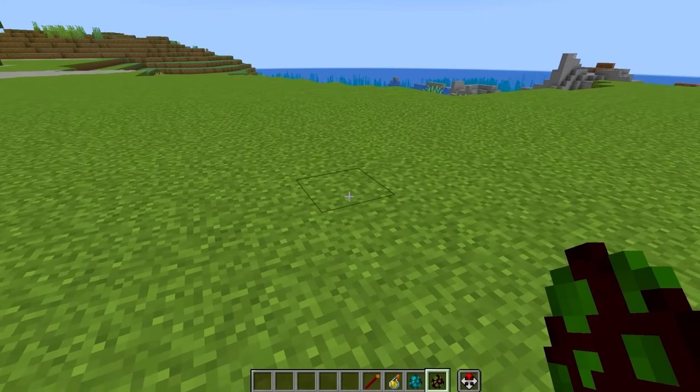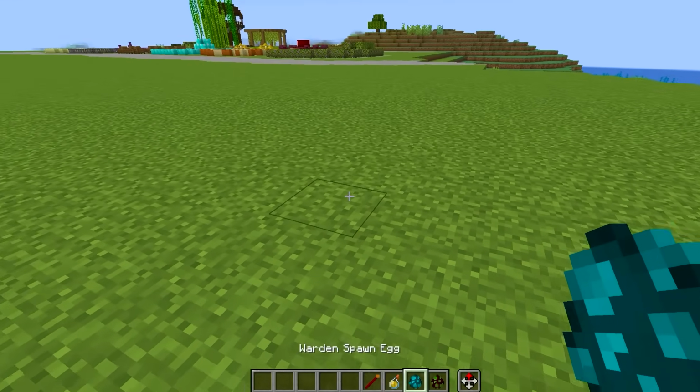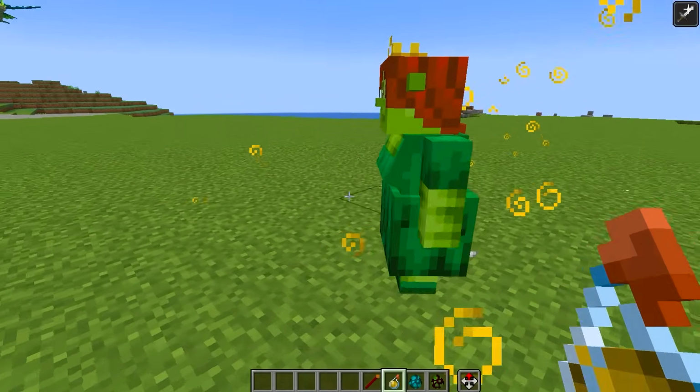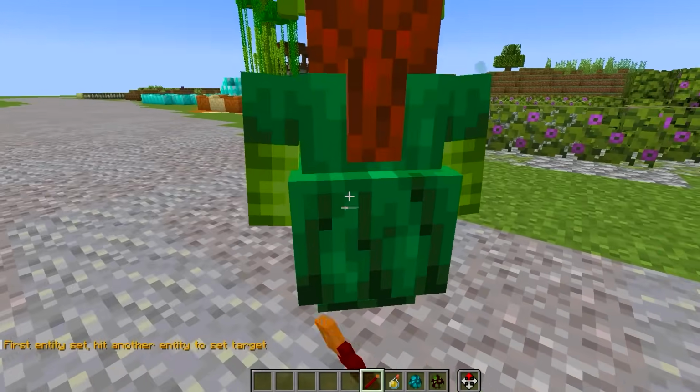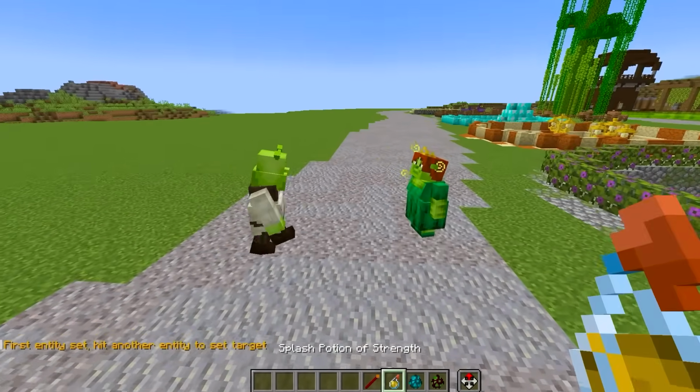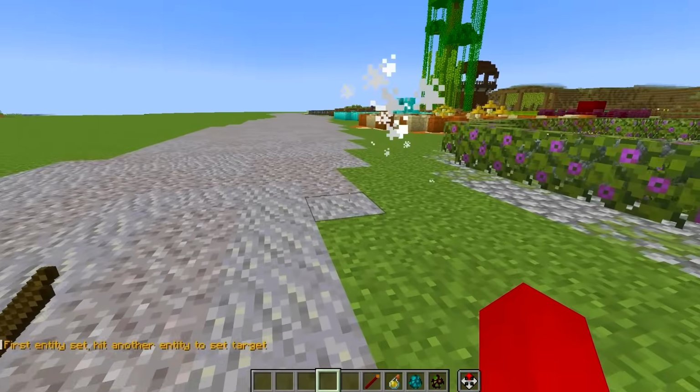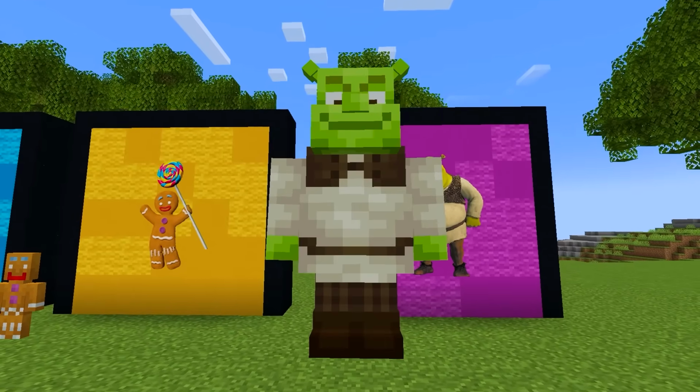So I'm going to spawn Fiona on one side, I'm going to spawn Shrek on the other. I'm going to give Fiona a strength potion. Click on Shrek and click on Fiona, and let's see who will win. Let's go. And Shrek won with just 1 hit. And Shrek is the strongest character in the character battle.